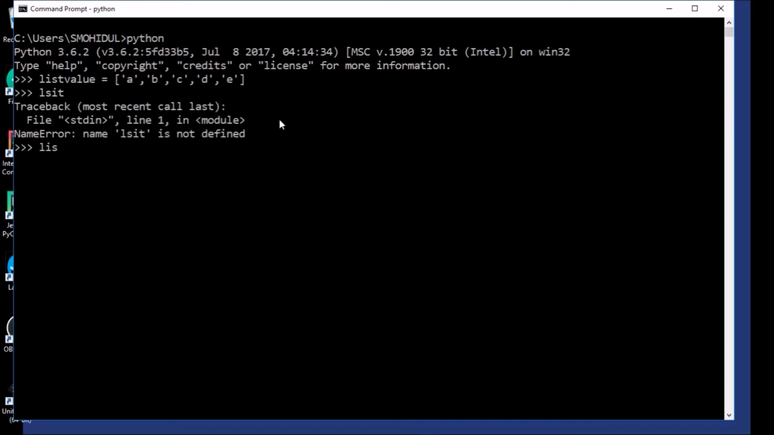Oh no, list value. This is the variable we have, right? And you can see the list here. Never forget that list is a reserved word here. You can't actually use that word as a variable, so you never use that.